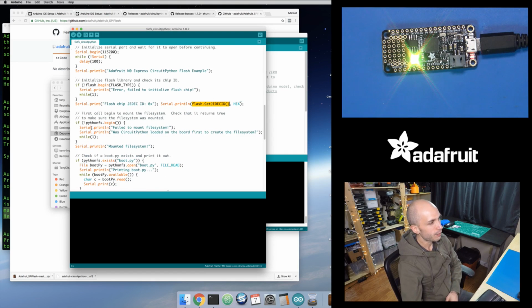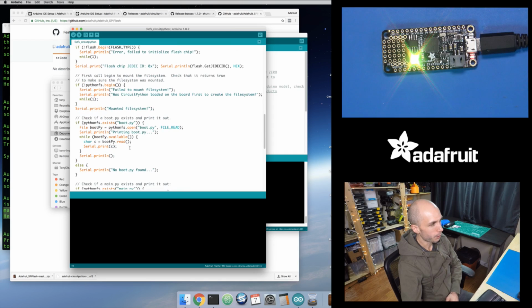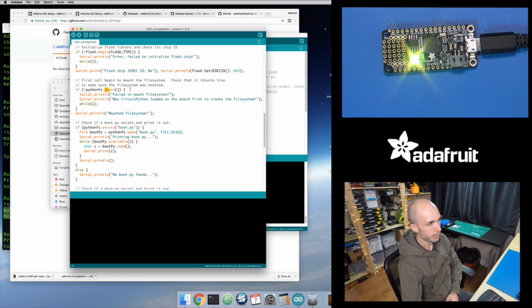Okay, and then the next thing is it calls the python-fs object. Remember, that's that little wrapper object right here that wraps around the raw flash memory. We have to call the begin function on there, because that will actually load the file system that CircuitPython had created ahead of time. If it returns true, then everything's good and the file system is loaded. If it returns false, then something went wrong. And again, it'll tell you to make sure that you loaded CircuitPython ahead of time, because CircuitPython has to create that file system before the Arduino sketch can load it and start using it.